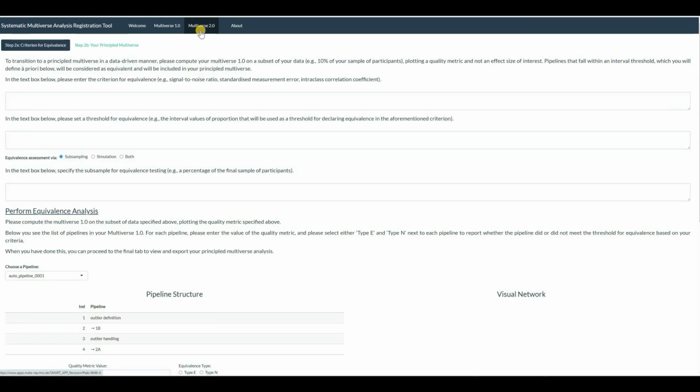Multiverse 2.0 refines the set of defensible pipelines that you identified in Multiverse 1.0 into a principled multiverse based on user-defined equivalence criteria and thresholds, and a data-driven assessment performed on either a subset of participants or simulated data. Pipelines that produce a value of the equivalence criterion within the specified threshold are classified as equivalent, while those that produce a value outside of the threshold are classified as non-equivalent, and only pipelines classified as equivalent are included in the principled Multiverse 2.0.